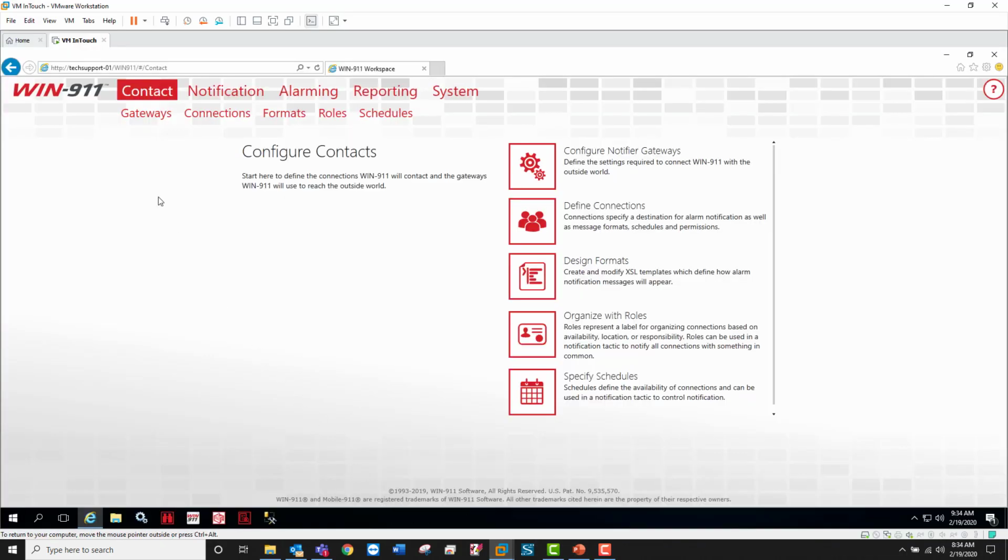Okay, so what we want to do here is make sure that people are aware of the order of operations. The way that this has been set up is you want to configure from left to right. So you want to start with your Contacts tab, and this will all make sense as soon as we get over to your alarming and your SCADA option.